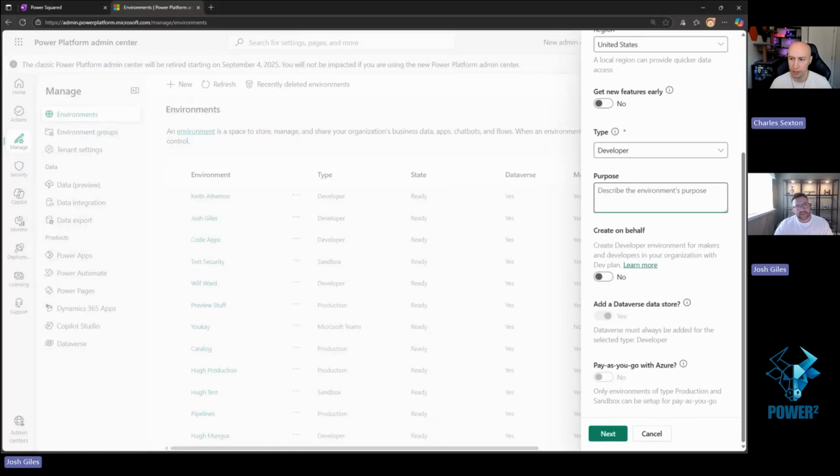And we can have up to 3 developer environments. Is that right? 3, that's right. And as an admin, I can go in and create developer environments for my organization's makers if I wanted to, or if we wanted to control that process and more tightly govern it, then that's a great feature to have as part of that, isn't it? So that's why that exists.